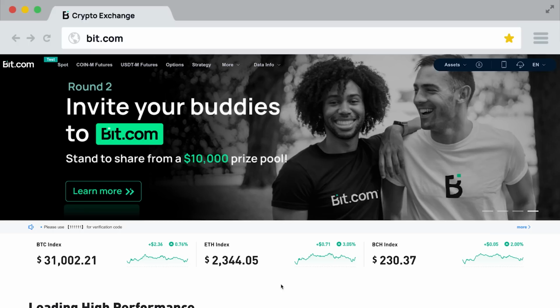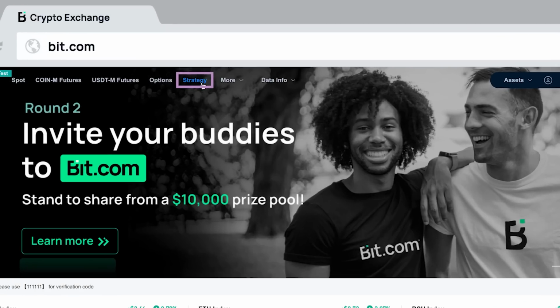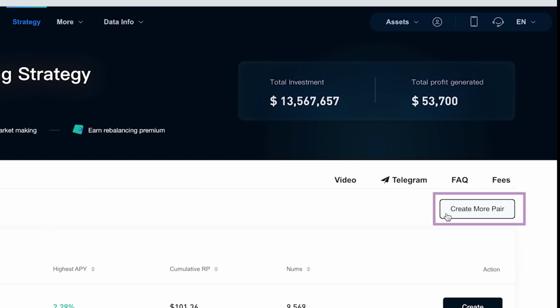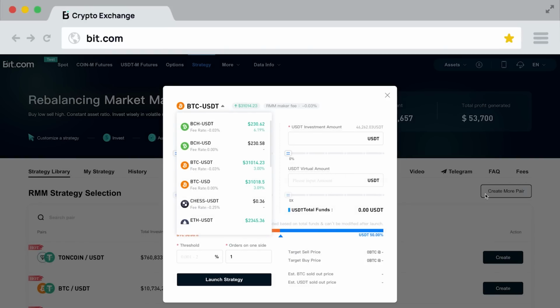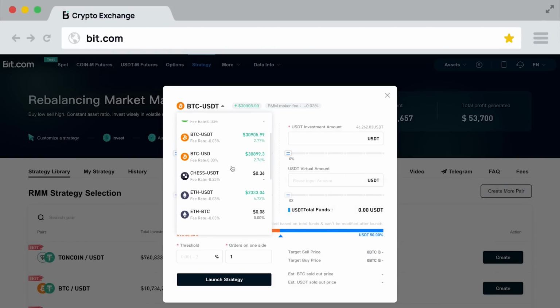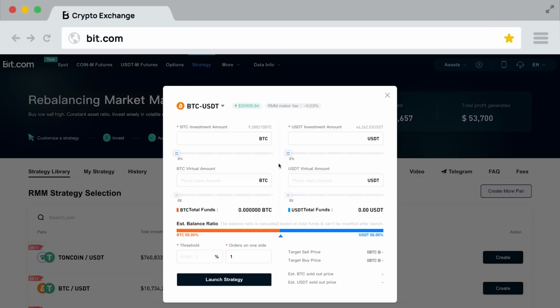To start and create a new RMM strategy, head to Strategy on the top menu and click Create More Pair. First, navigate to the Trading Pairs list and choose your desired pair, for example BTC USDT. You will see your available BTC investment amount on the left and the available USDT investment amount on the right. Next, simply enter the desired amount of BTC and USDT that you would like to invest in this strategy.